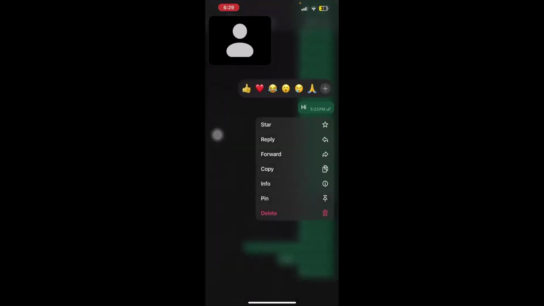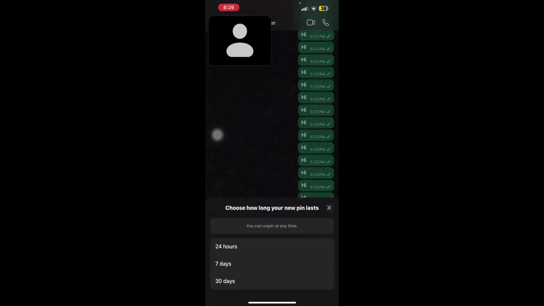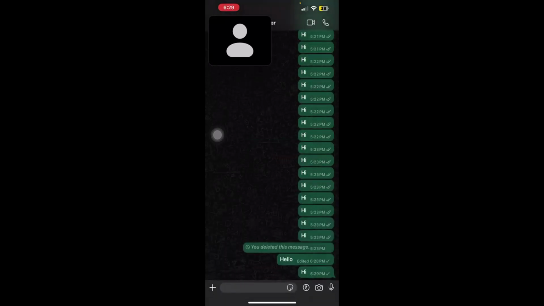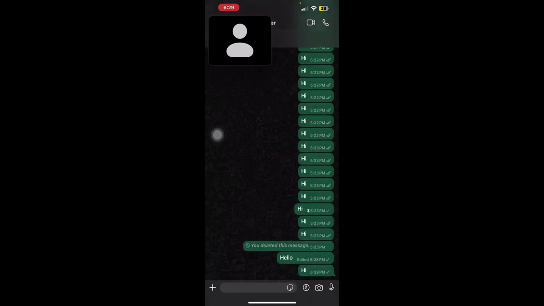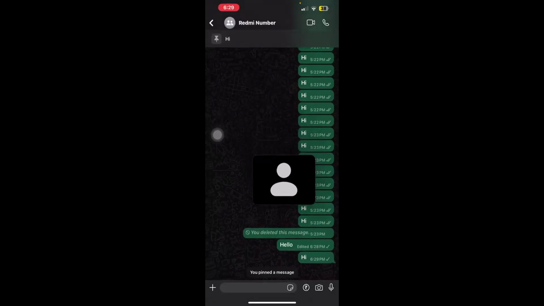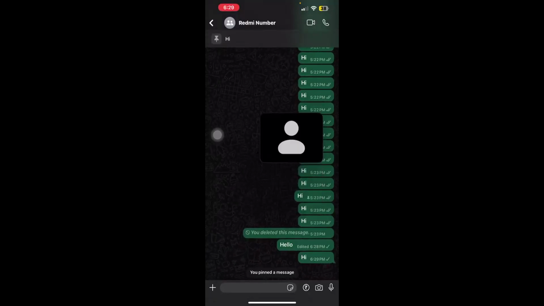Now, the third feature that I would like to tell you about is the pin option. If you want to pin any message in WhatsApp, you can use the pin option and it will be pinned. And you can choose how many hours you want to pin it, or if you want to pin it for a whole month. So it's pinned. This option will always appear on your screen on the top bar.